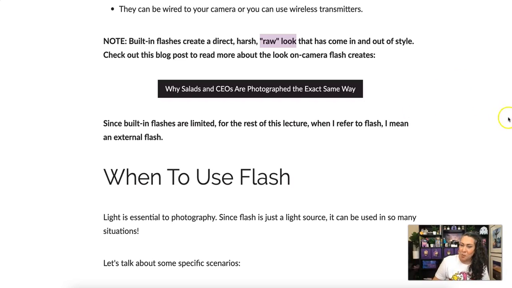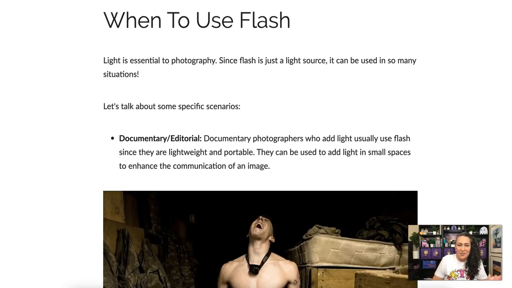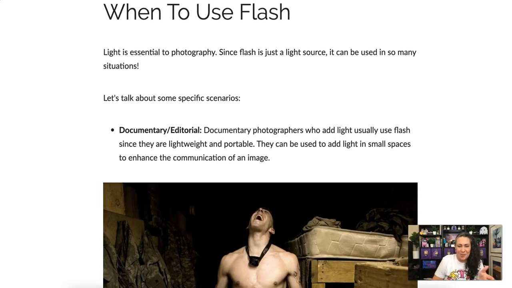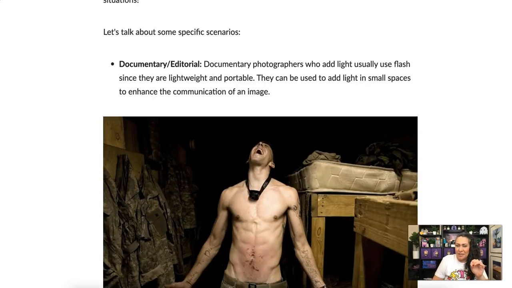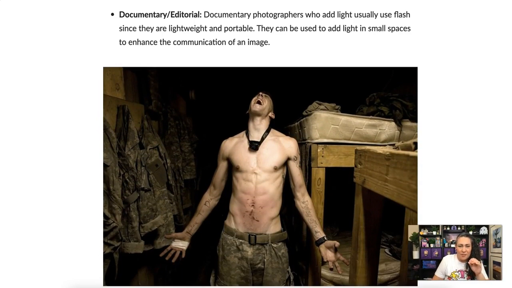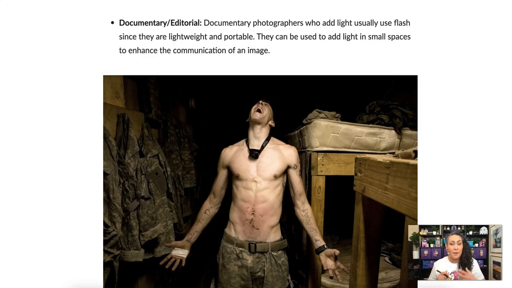Okay, so let's talk about when to use flash. Obviously light is essential to photography, and flash is just a light source, and it can be used in so many ways. So let's look at a couple. Not all documentary photographers or photojournalists use flash, but those that do add light to their photos tend to use flash because they're portable. They're easy to carry around. A lot of these people are running around with cameras full of photo gear, and what are they going to fit in there? They can't fit in some huge studio light, so they take flashes with them.